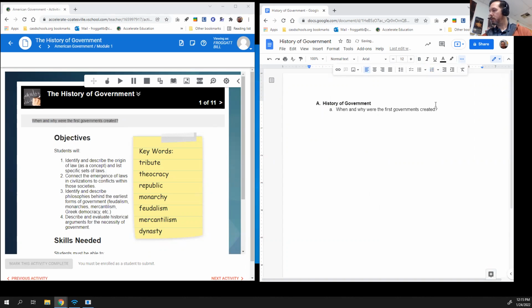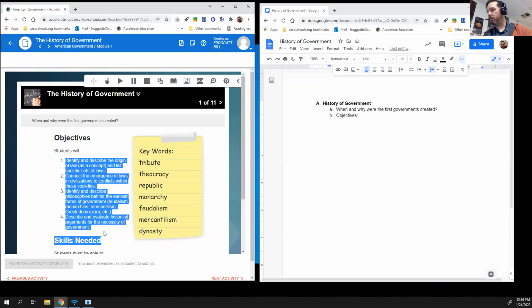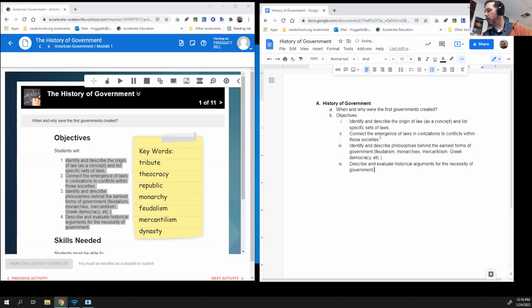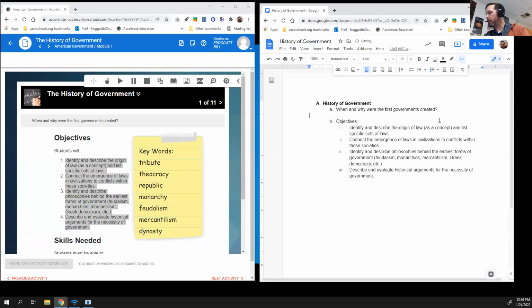And then we also have objectives, okay? And here are our objectives. Let's go ahead and copy and paste all of our objectives into our outline. So what I'm going to do is I'm actually going to create a new level of my outline. All right, so this actually tells us, so we've got the title of the page, the main question, which eventually we can answer, okay? Our objectives.